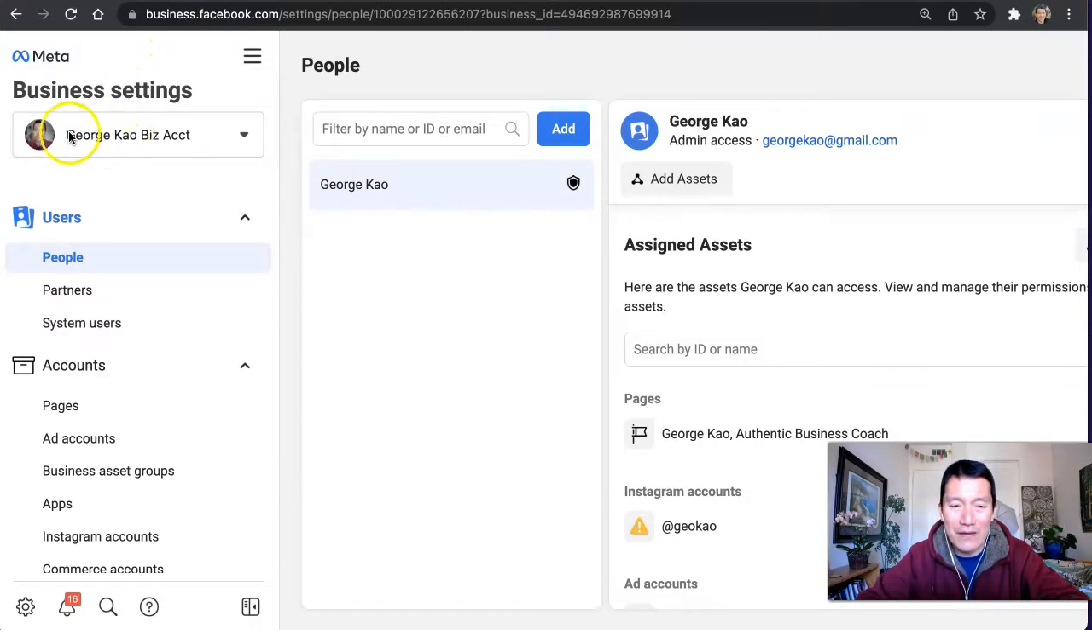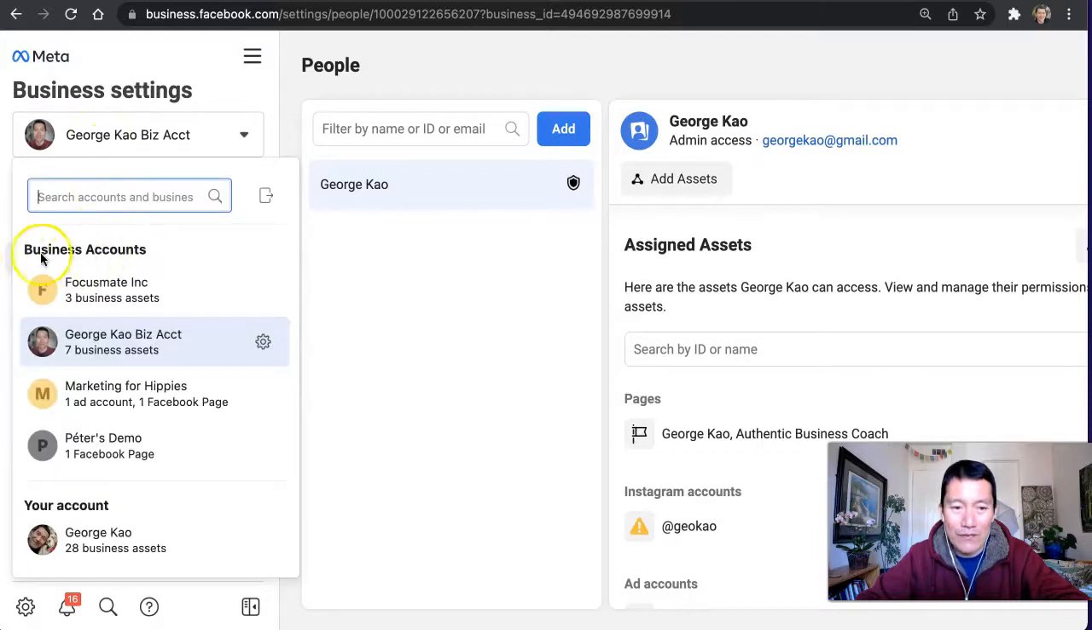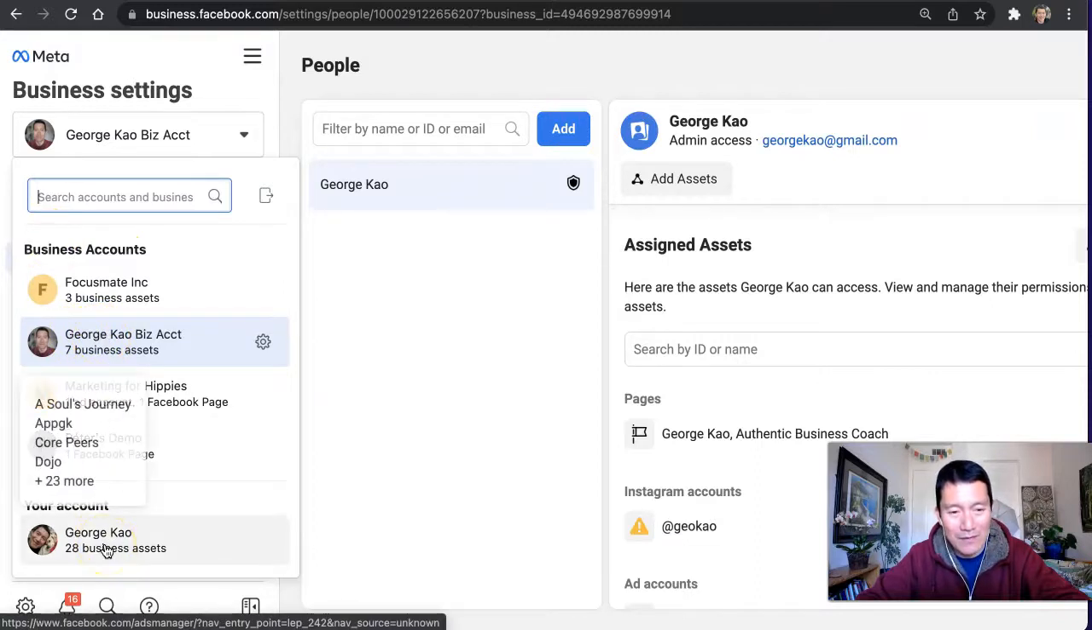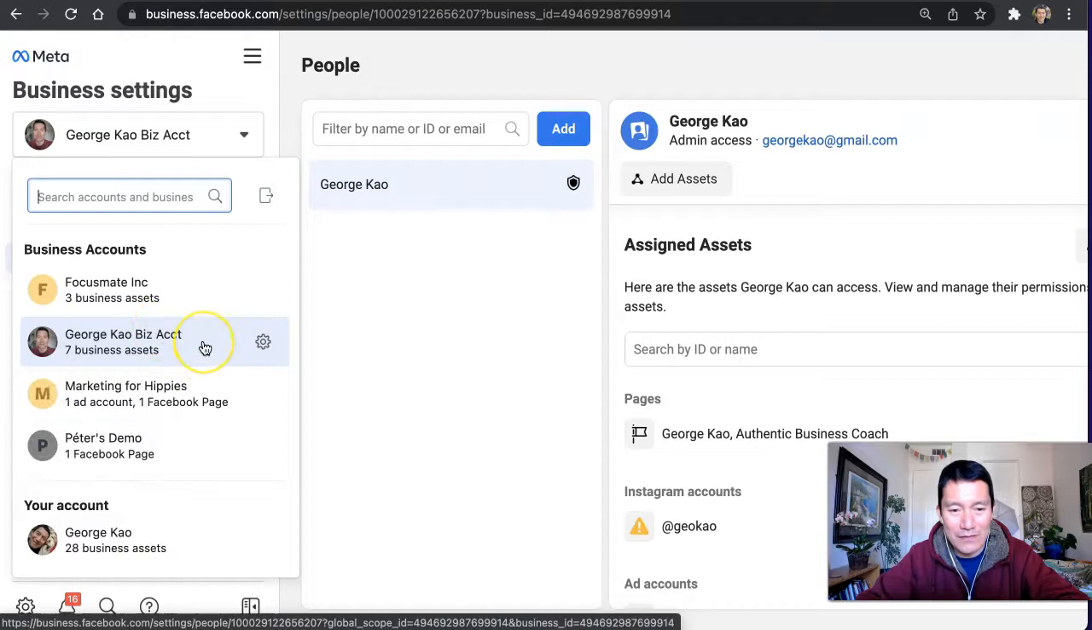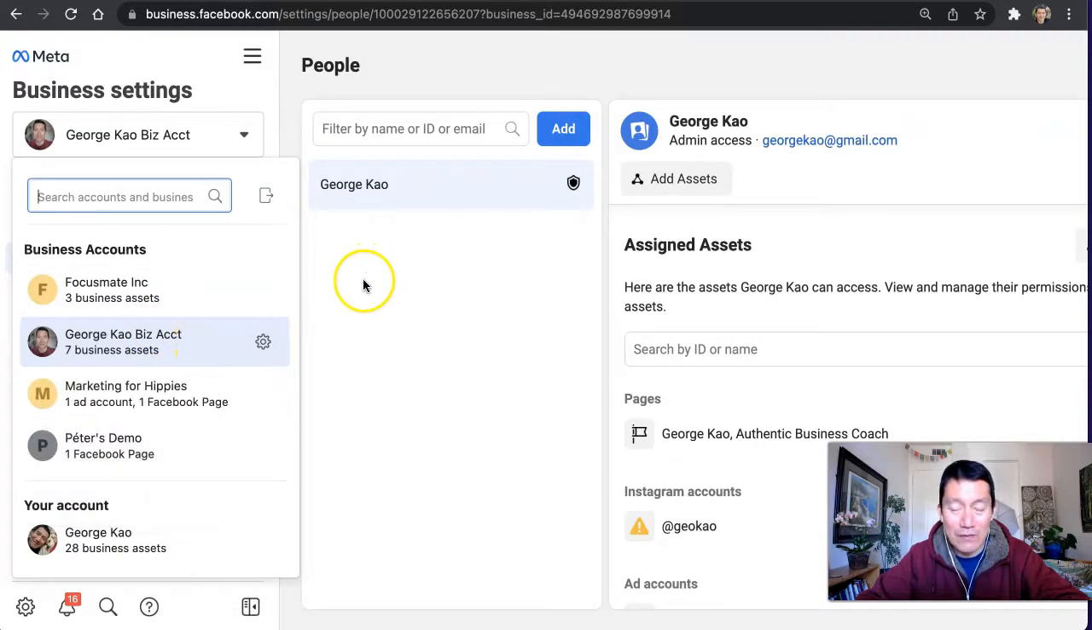And then in the business settings, what's confusing is that when you click on the drop-down menu, you will probably find yourself under business accounts. There's one there. And then there's also your account. It's like, what the heck is the difference? All right. Well, let me explain if I can.